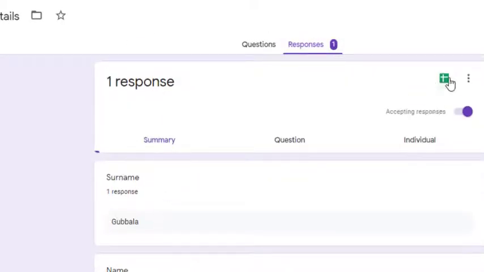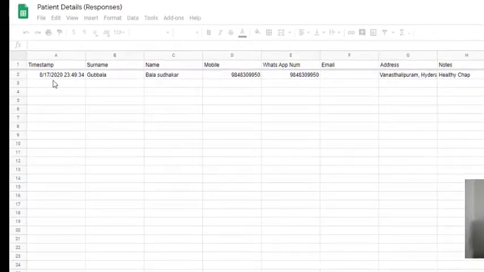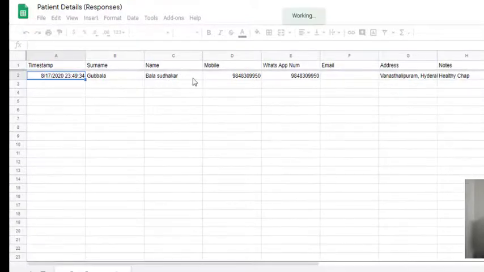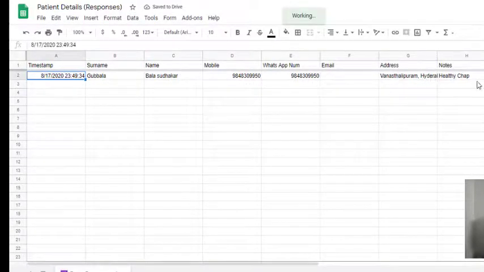Once you get the responses, click on this green button which is view responses in sheets. Click here and you find all the details. See, surname, all that stuff is there, whatever.